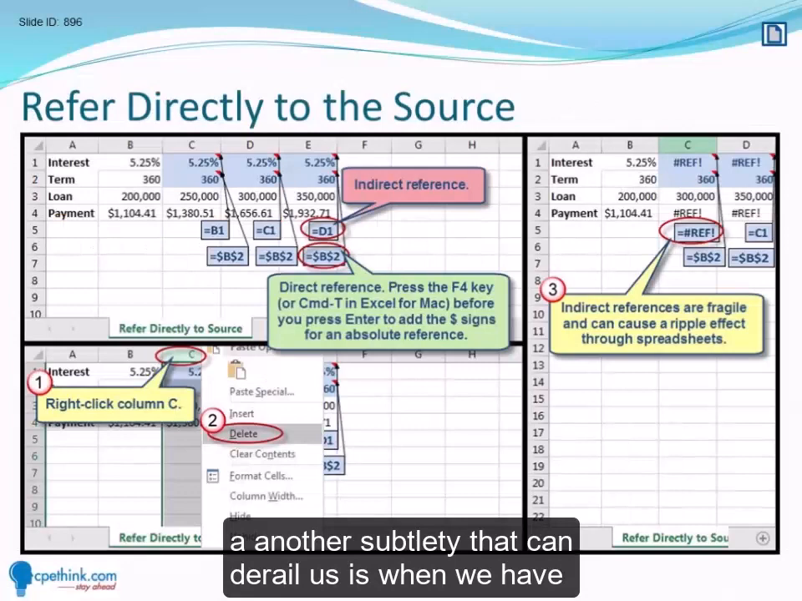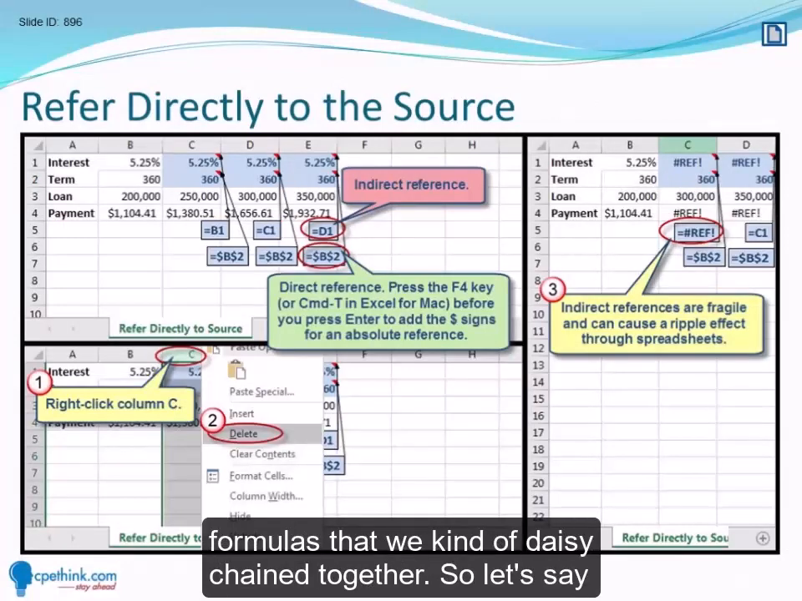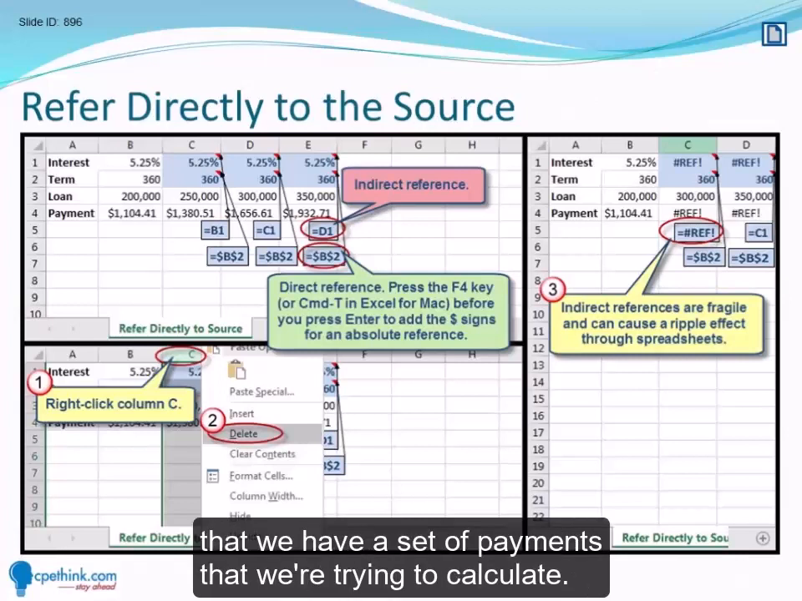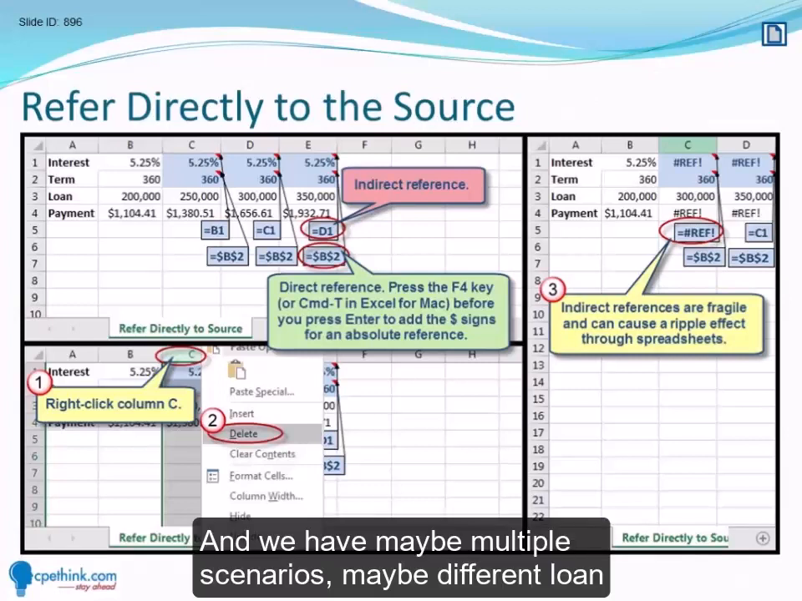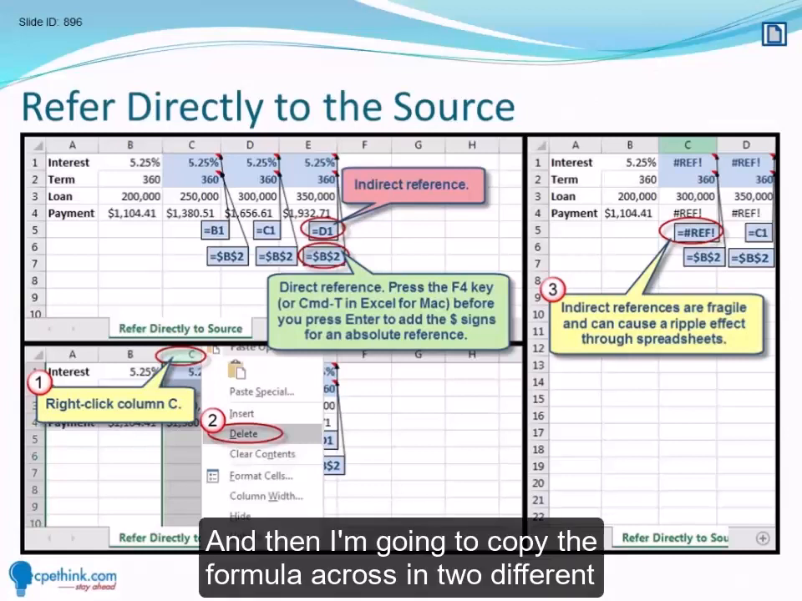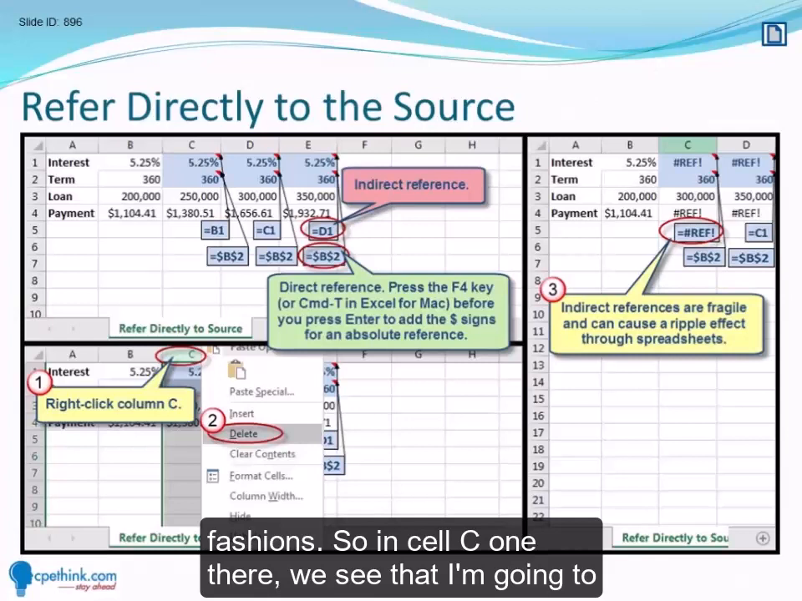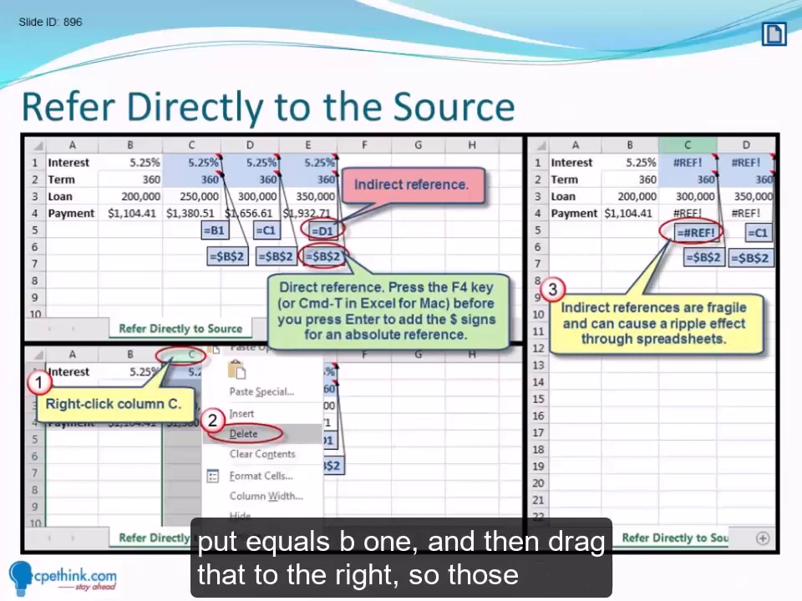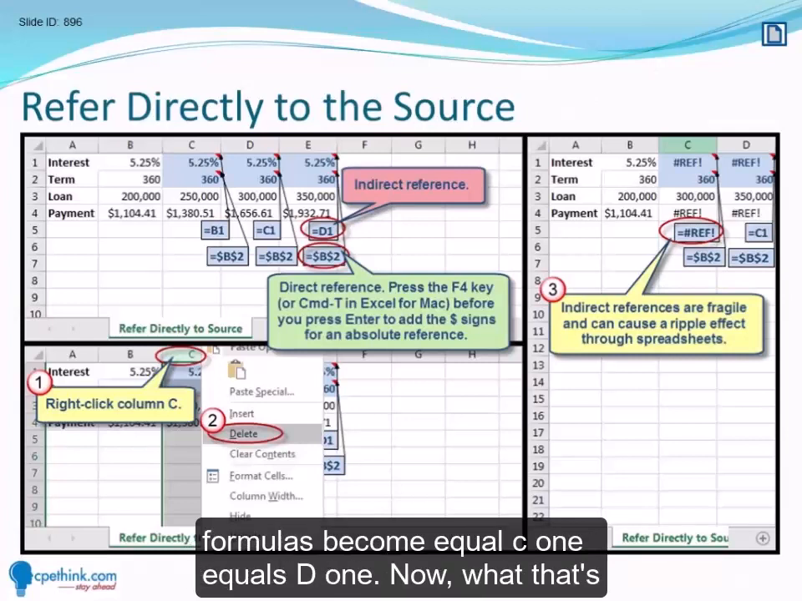Another subtlety that can derail us is when we have formulas that we daisy chain together. So let's say that we have a set of payments that we're trying to calculate, and we have maybe multiple scenarios, maybe different loan amounts, for instance. So we write our formulas in column B, and then I'm going to copy the formula across in two different fashions. In cell C1 there, I'm going to put equals B1 and then drag that to the right so that those formulas become equals C1, equals D1.